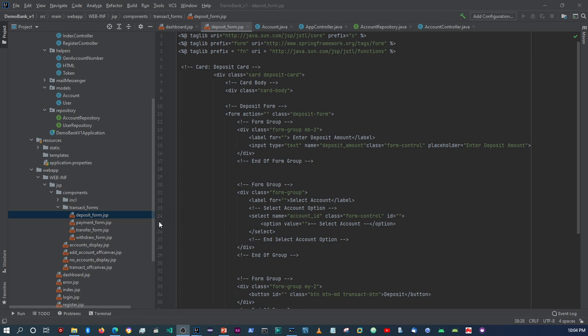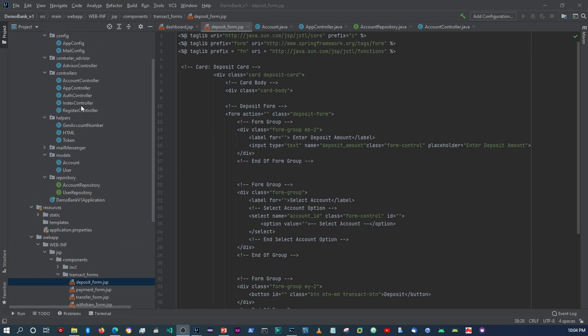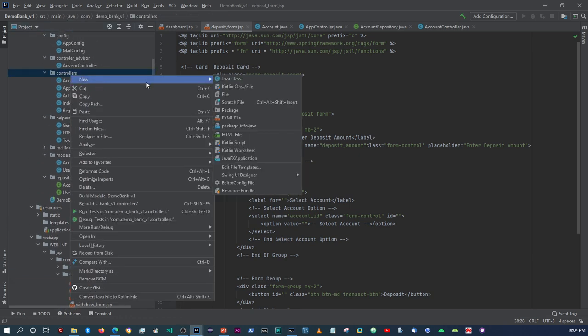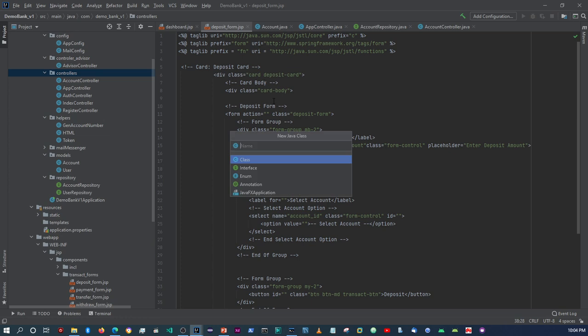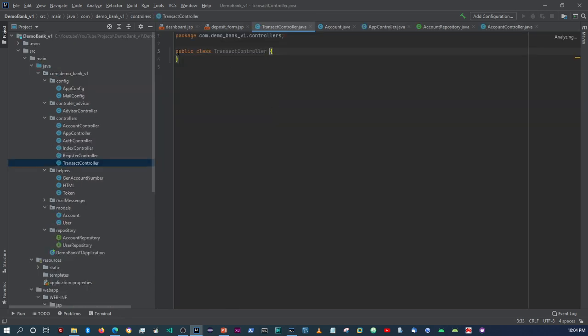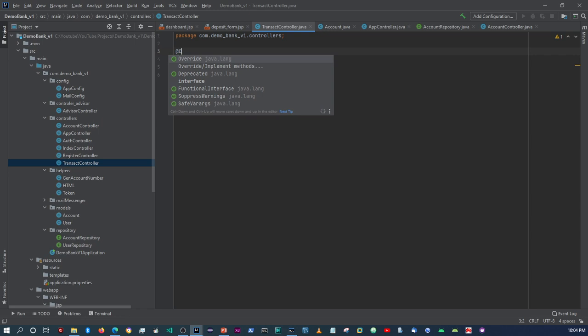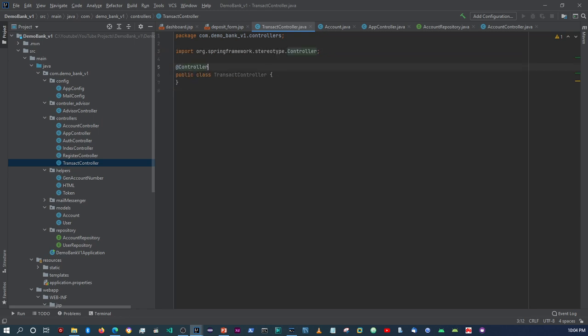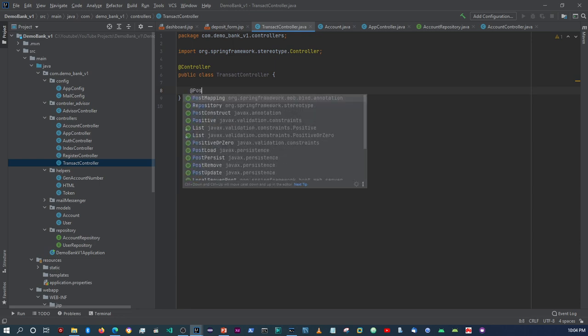Alright, so now the first thing we need to do is create another controller within here. We're gonna say transact controller. Okay, and then we annotate that as a controller, and then within here we're going to create a post mapping.